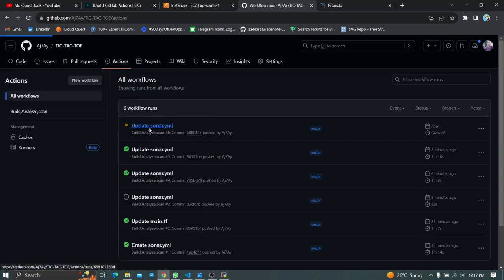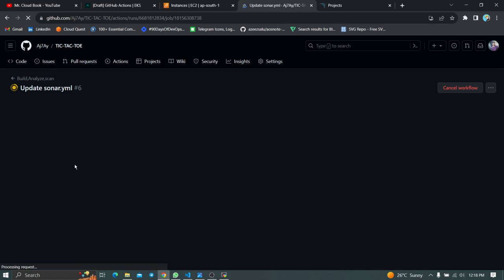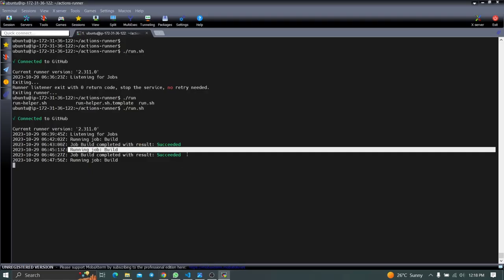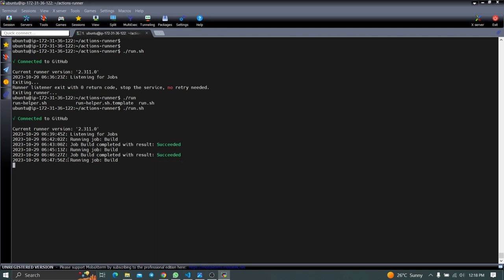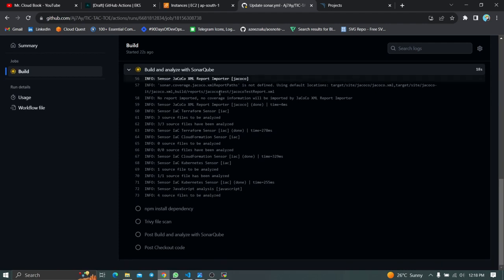You can see it's starting the update sonar.yml build, right, we pushed the content, so that's why it's starting another build. You can see here it's setting up the job, and this is the second job we use for our runner. And it's starting the third job for our runner inside our instance. Okay, so on the self-hosted runner, you can see build and analyze with SonarQube. It will scan code and everything.